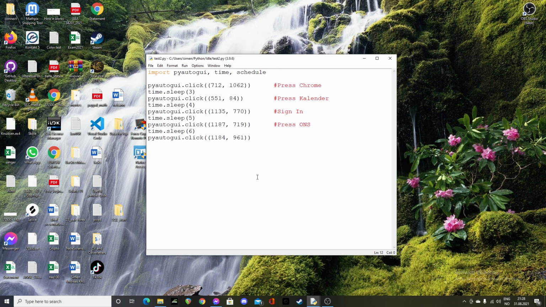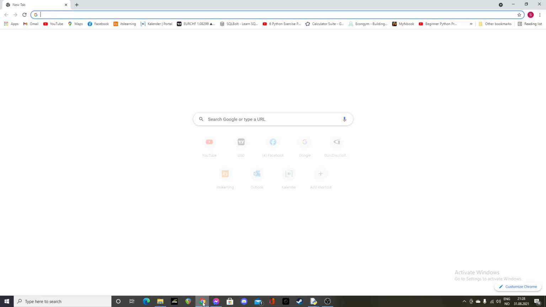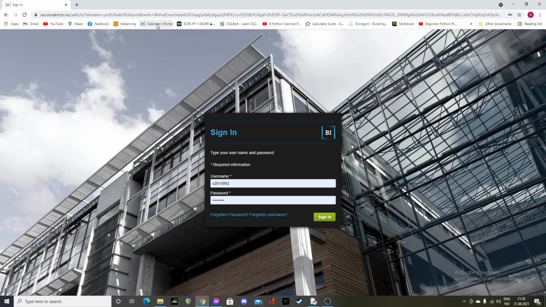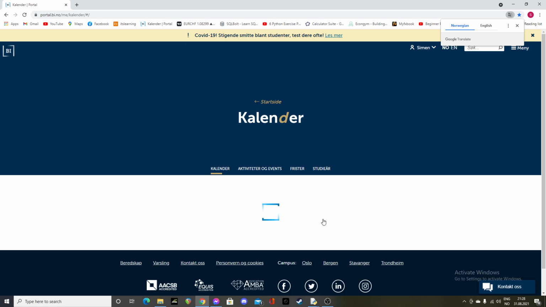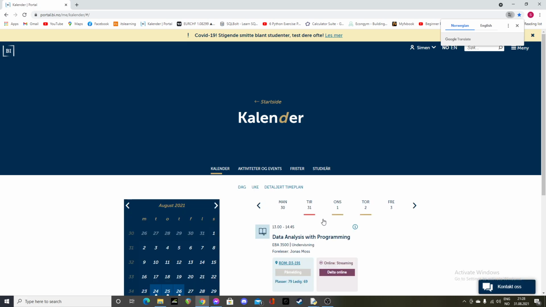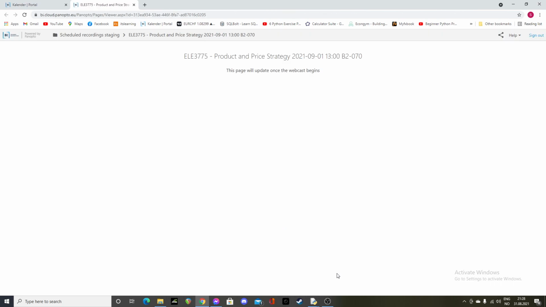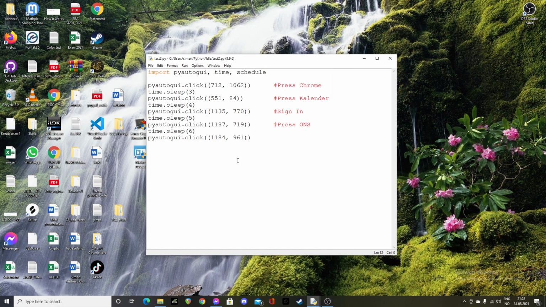So if I run this one, it's gonna click into Chrome, and then it's gonna go into calendar and sign in. I'm not doing anything now. Then it's gonna click on onsdag, and go into Delta Online. So that's pretty cool. And now I can use my mouse again.